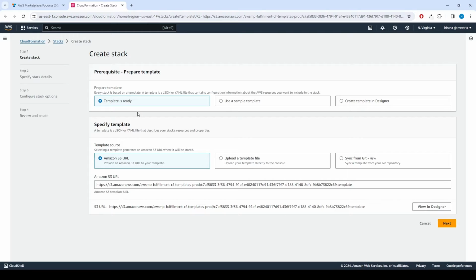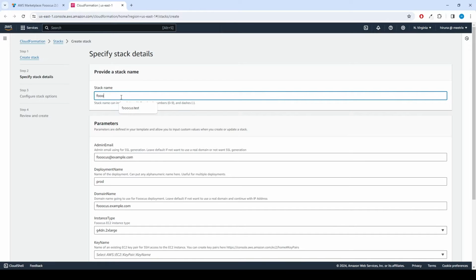Ensure the template is ready. Radio button is selected under Prepare Template. Click Next. Provide a unique stack name. Provide the admin email for SSL generation. For deployment name, enter a name of your choice.